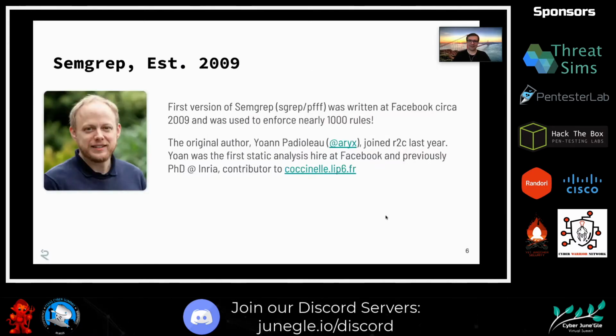Semgrep is not completely new. It was written in 2009 at Facebook by Johan Patalu, who was the first program analysis hire at Facebook. They used it to search code and also enforce invariants or best practices in their code base. Last year, we were really excited to hire Johan full-time, and he's been working to improve the breadth and depth of Semgrep.